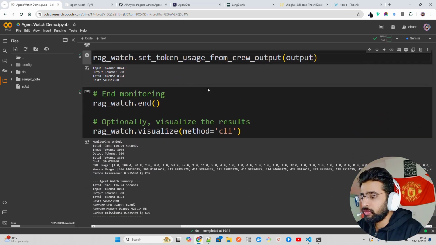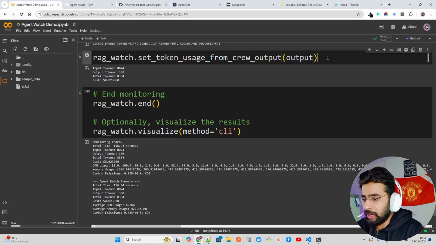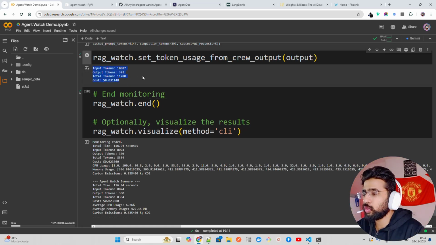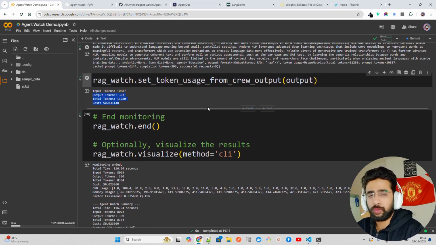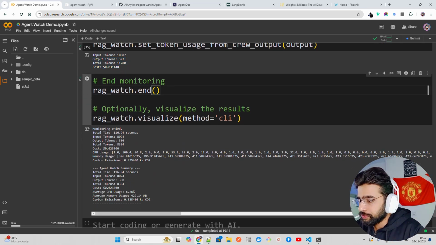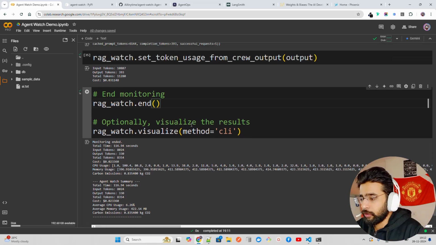And this is where we are using rag_watch.set_token_usage from the crew output. So I'm just gonna run this. And you can see the output over here. These are the Crew AI input tokens, output tokens, total tokens, and the cost for the model that we are running, GPT-4o. I'm going to show you how it is being calculated. And then I'm going to end the monitoring and then visualize.